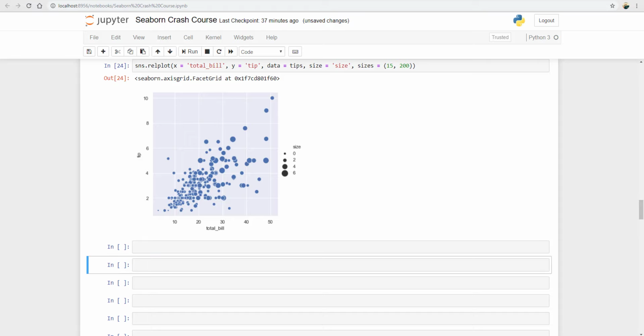Okay, so for that I need to first import a random number. To do that, what I can do: from numpy.random import random. Okay, so now we have got random. Now I'm going to create a pandas data frame to test our line plot.